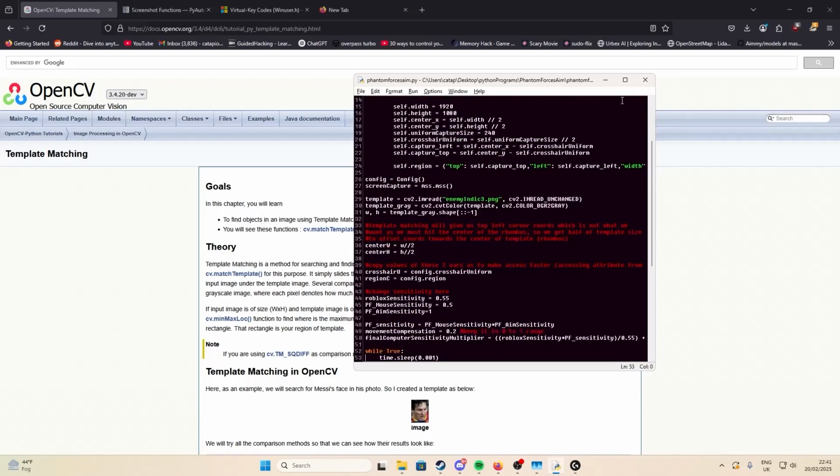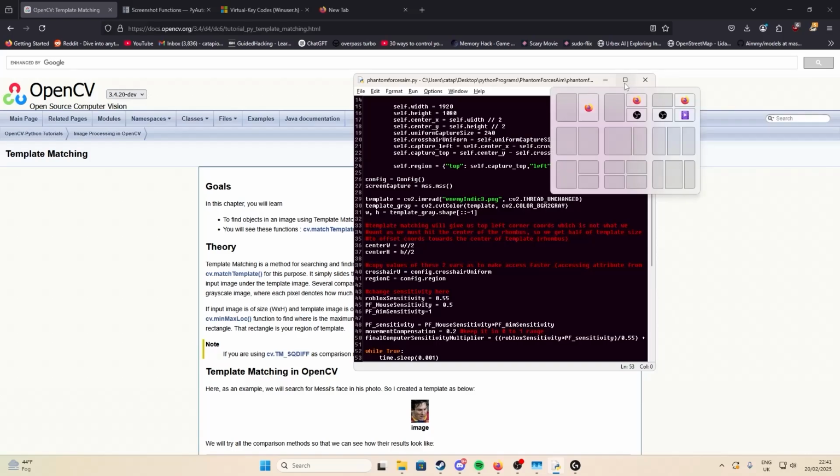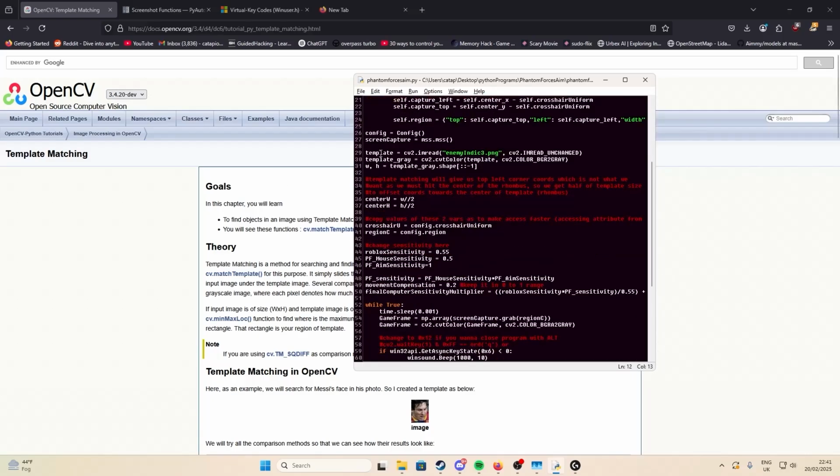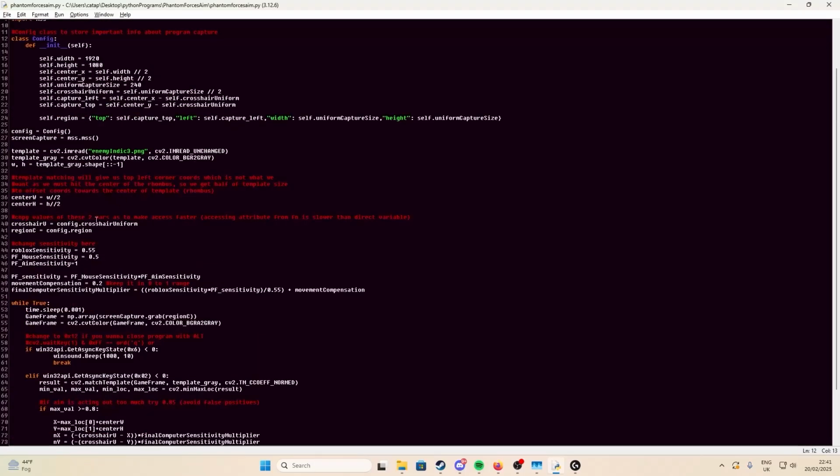But let's actually talk a little bit about how you can use this yourself. First of all, you need to install the required libraries over here. I'm going to put them on GitHub. You need to then set your Roblox sensitivity here, Phantom Forces mouse sensitivity, and Phantom Forces aim sensitivity here.